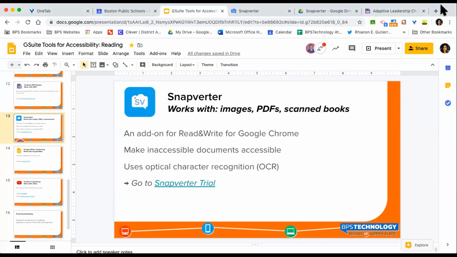Similar to Read and Write in that universe is Snapfurter, also created by TextHelp, who created Read and Write. The whole point of bringing up Snapfurter is that we might be dealing with inaccessible text or inaccessible PDFs. What we can do with Snapfurter is take that print document or something that's been scanned. We're all probably familiar with PDFs that look a little crooked. This helps you make those accessible so you can annotate and do all the things with them that Read and Write affords you to do.